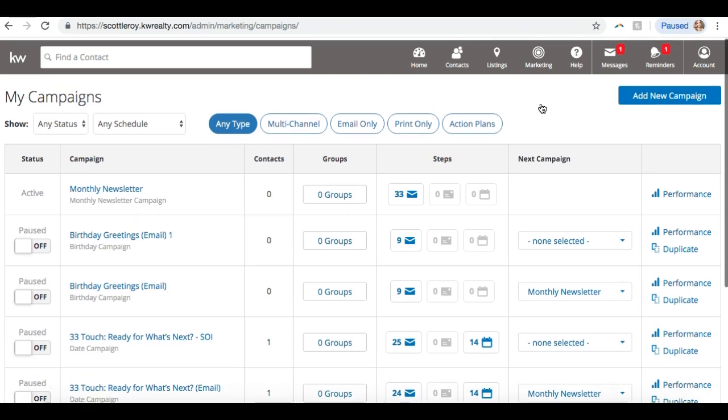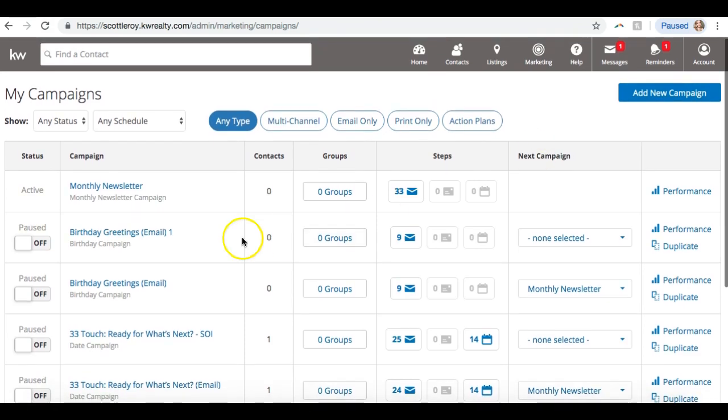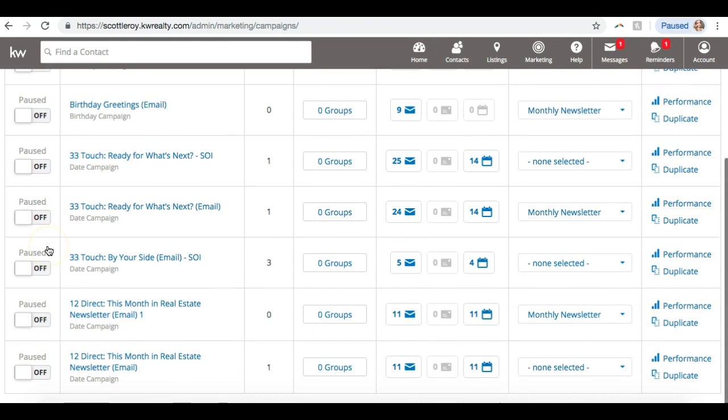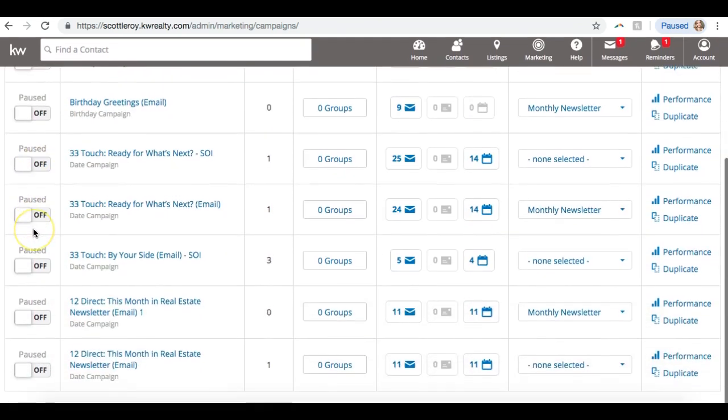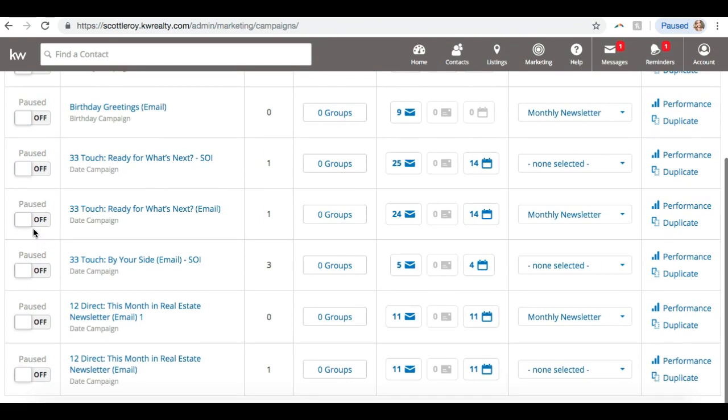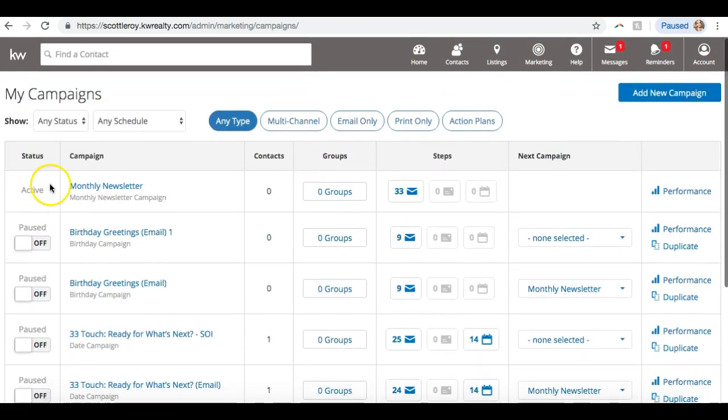All right, so this brings us to the My Campaigns page where we can see all of the campaigns that we have set up. The active ones will be at the top, and then any paused ones below that. The monthly newsletter, this one always says active, but unless you have people on it, this won't actually be sending.